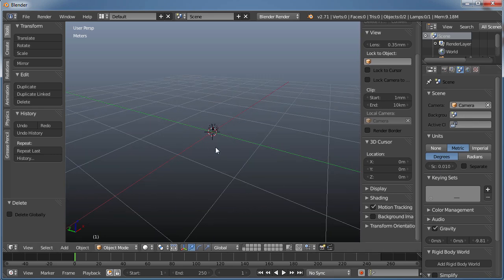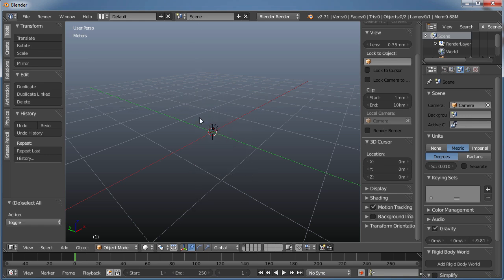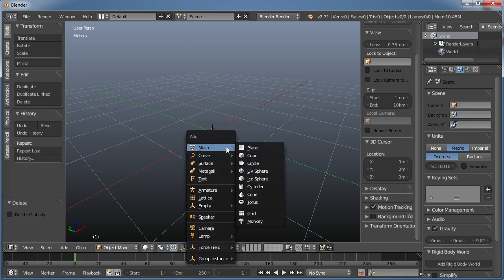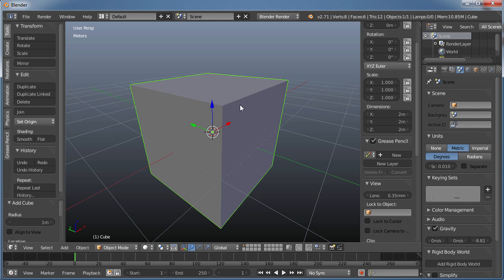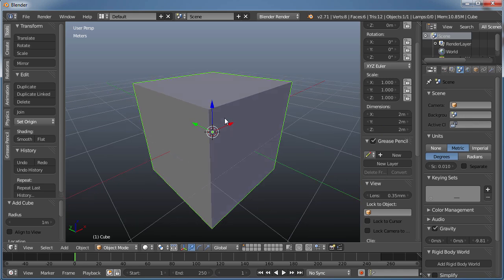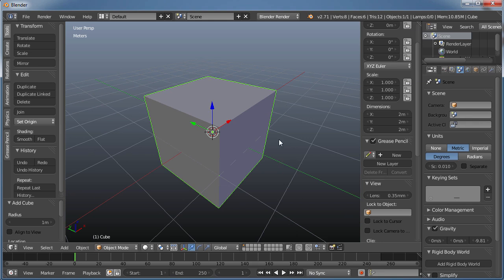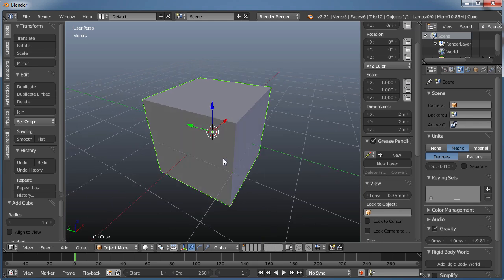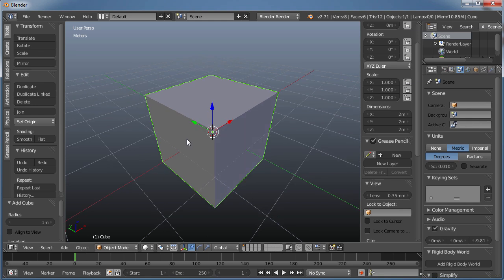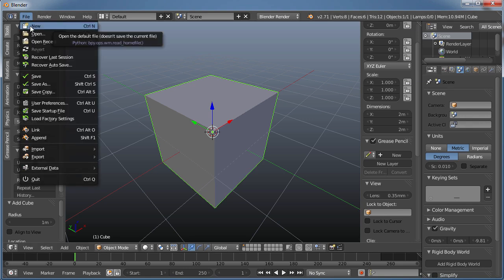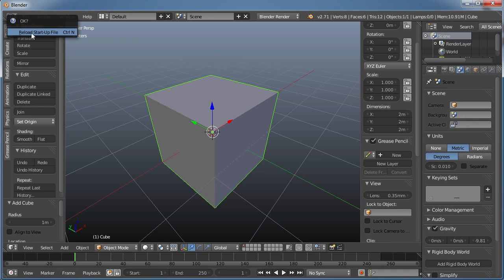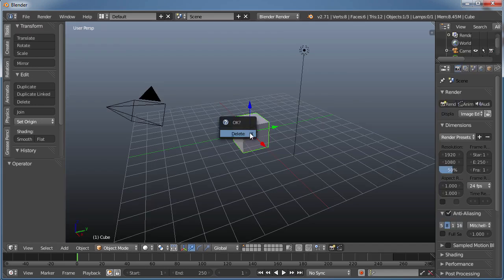And with this scale, let me remove this because I don't need it. Let me add a cube, and you have the cube at the correct size. But imagine that you can also add a monkey or whatever, and the bug happens anyway. And imagine that now I want to open a new file or something like that. In that case, I will reload the startup file, and I will delete this cube.